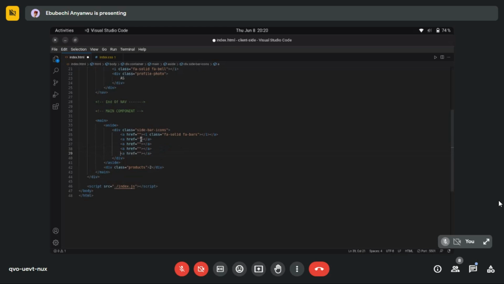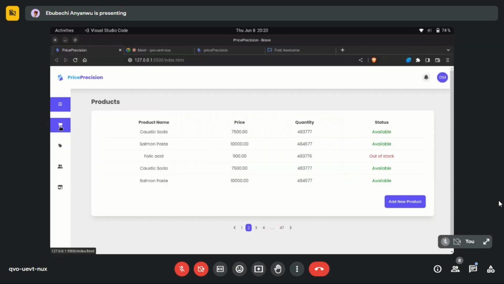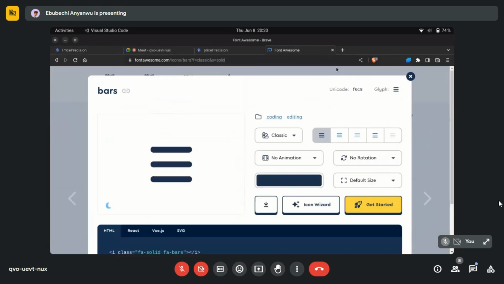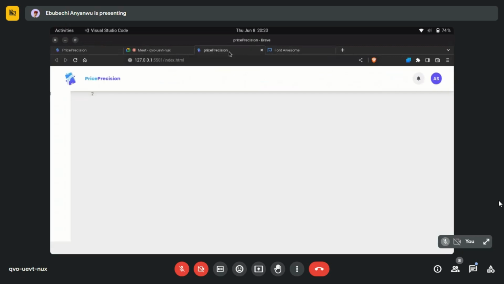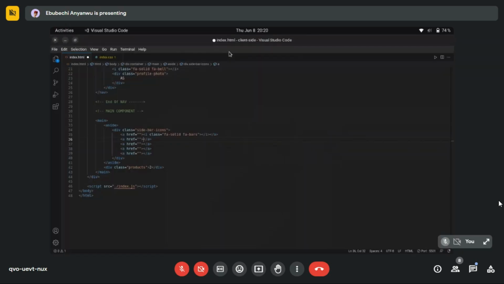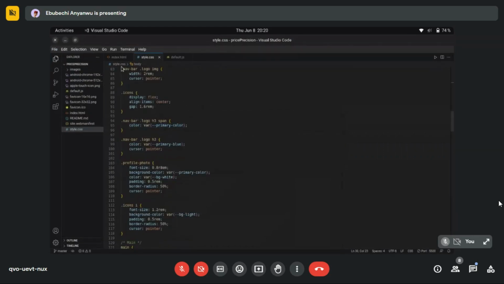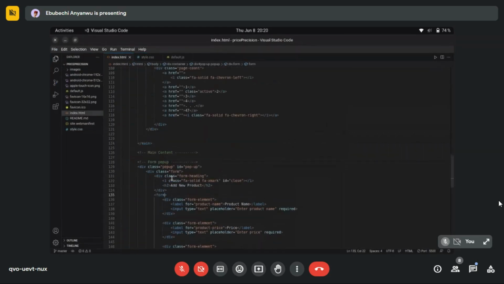All right. So the next one we are going to look for is, what's this? Carts. Just like shopping carts. So instead of me coming here to look for it from Font Awesome, I'll just go and copy it from where we have it already. So that will just save time.